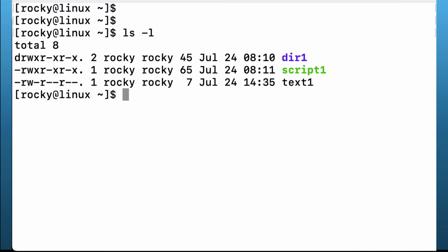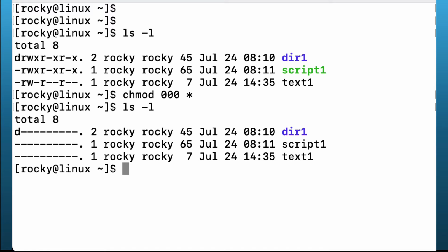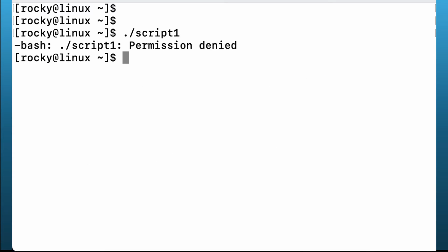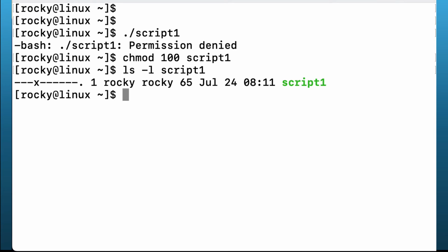Now let's start by getting rid of all of these permissions. So we run change mode 000 for all files in this directory. So that will set everything to no permissions whatsoever. So now when I try to run the script, I get a permission denied because, for one thing, I do not have the execute bit set. So let's fix that first.